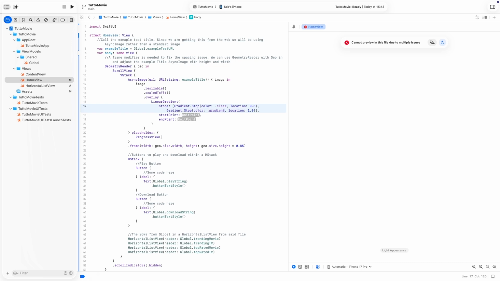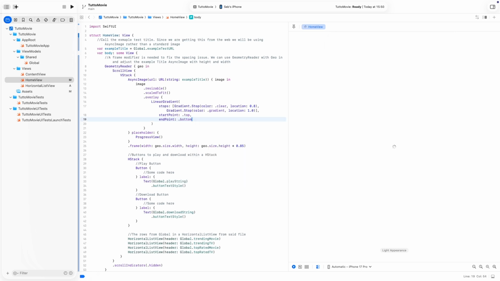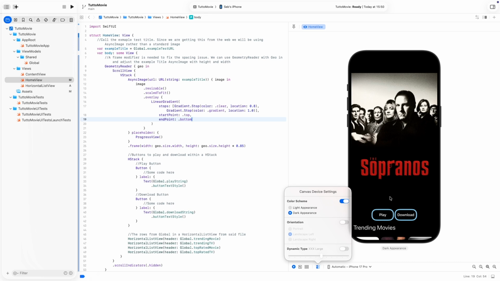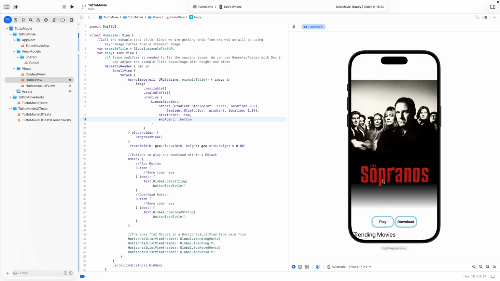Then simply our start point will be where the overlay starts, and our end point will be where the overlay ends. So we'll just do the start point at the top and it will go down to the bottom. Then if we wait for the preview to load, we can see that we have a nice overlay now, and then it changes in dark mode. Now obviously the Sopranos poster is dark, so you can't really see it as well, but if you had a light picture or poster you'd be able to see it really well.